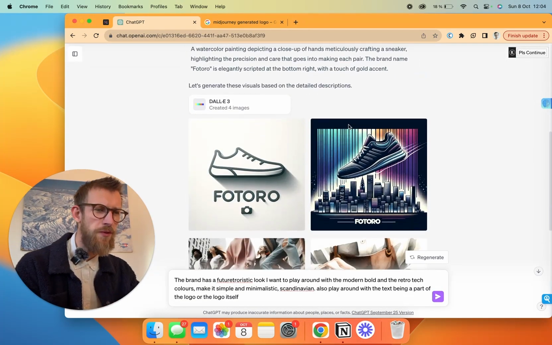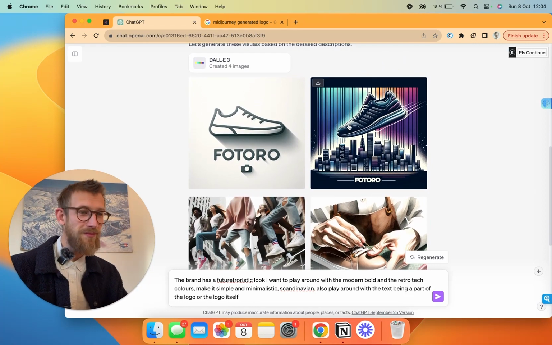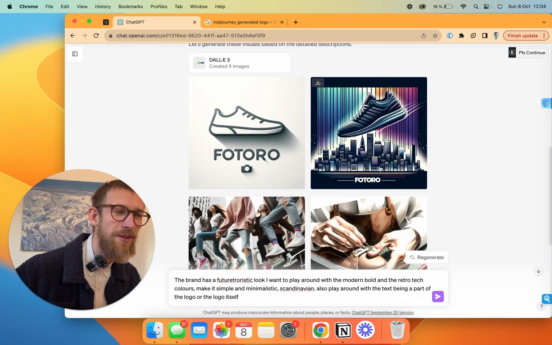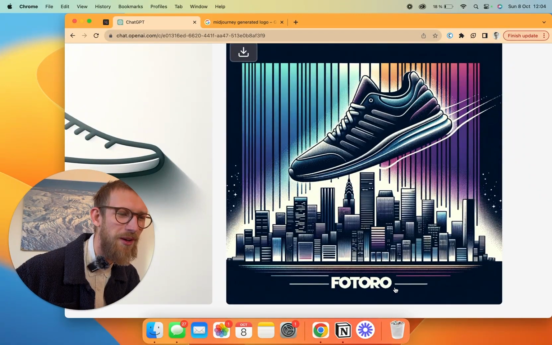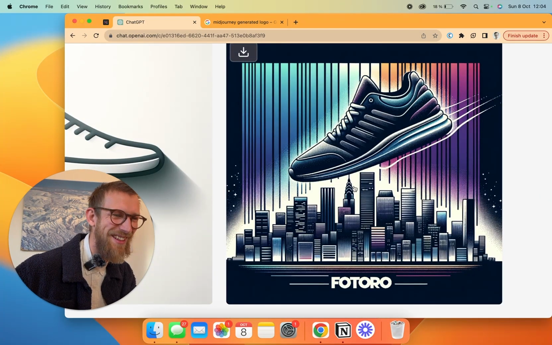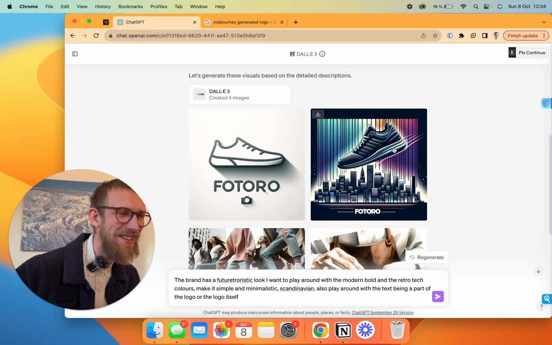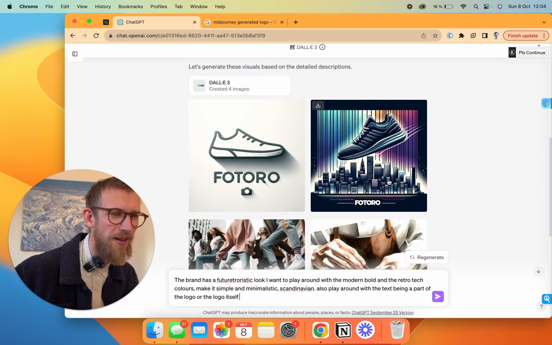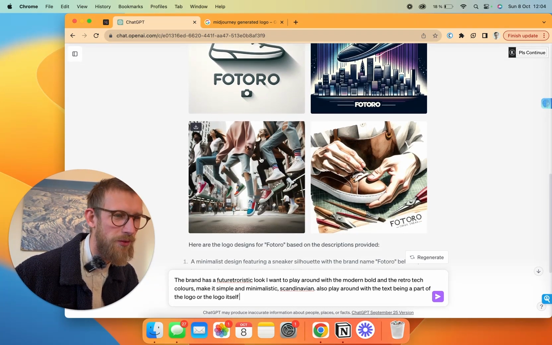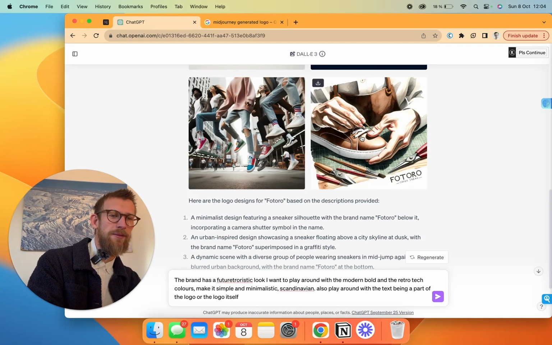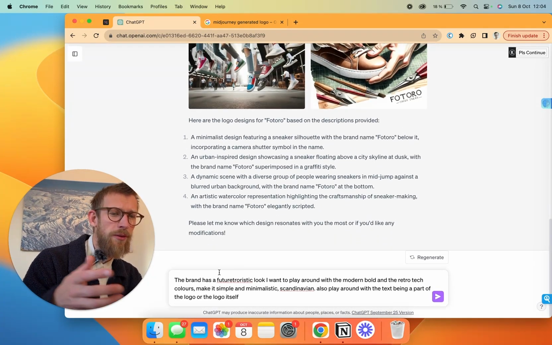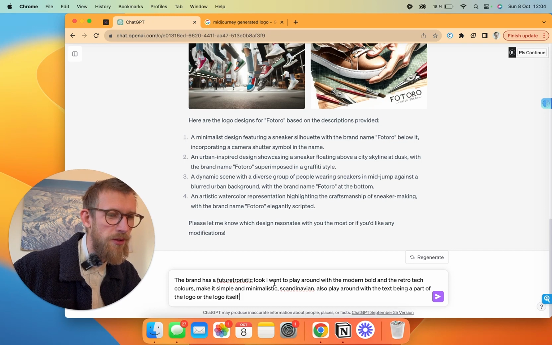So this was the first iteration. It's getting it from the first go here with the future retro Fotoro look. This is kind of like the shades I'm going for, but it's way too detailed. This one was really ugly. I don't know what's going on here, and I don't know what's going on there.